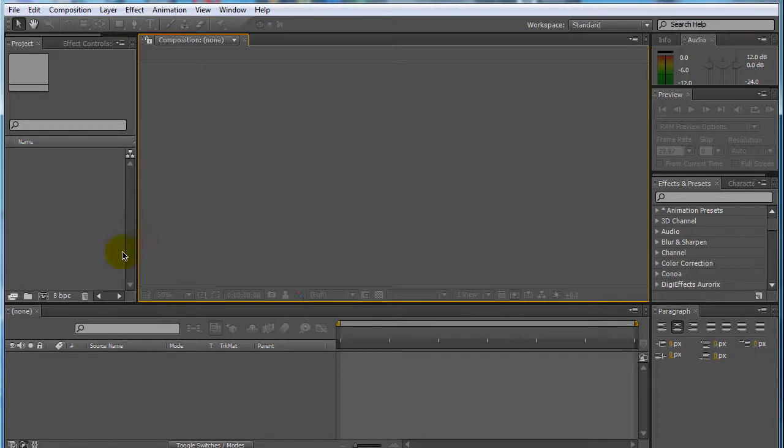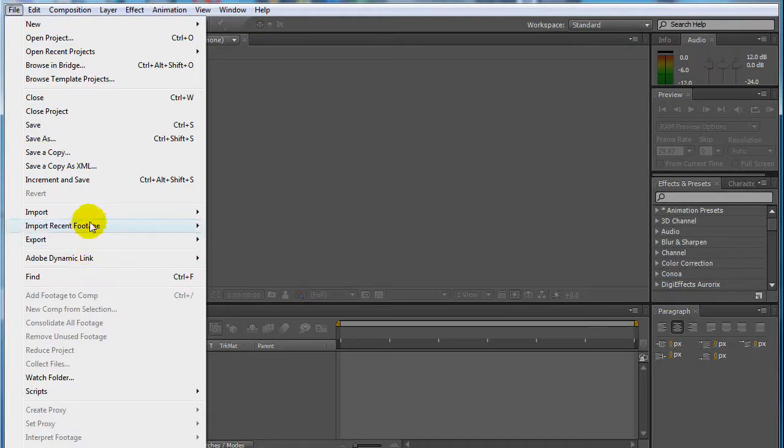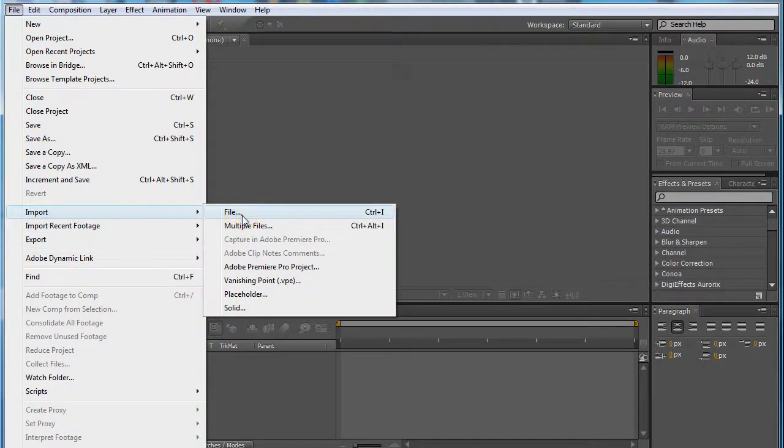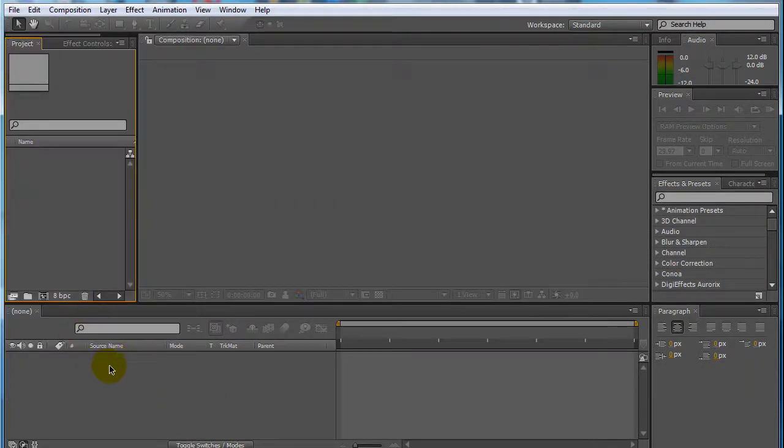You can also add folders by clicking this icon here. You could rename them, or you can delete them. And you can import your files by going to File and then Import File. Here on the bottom is called the transition. You could animate your footage, fade in, fade out, and so on.